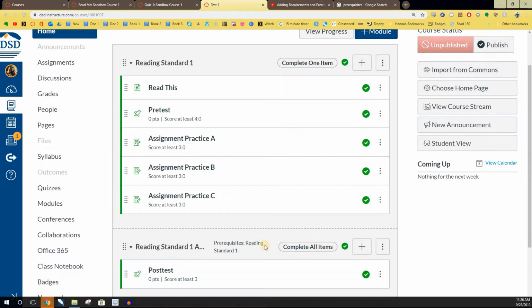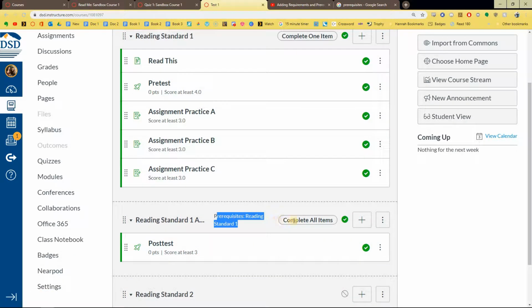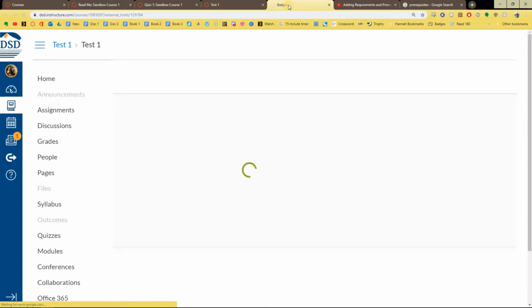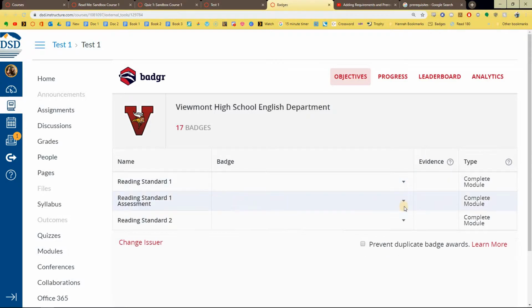So once you have some requirements, like here I have a prerequisite, and then I have complete all items for the post-test here for Reading Standard 1A, you are ready to add badges to your course. This is a way that you can kind of gamify your course, make it so that there's maybe an element of competition, or allow students to feel a sense of accomplishment when they've completed something. So here is how that's done.